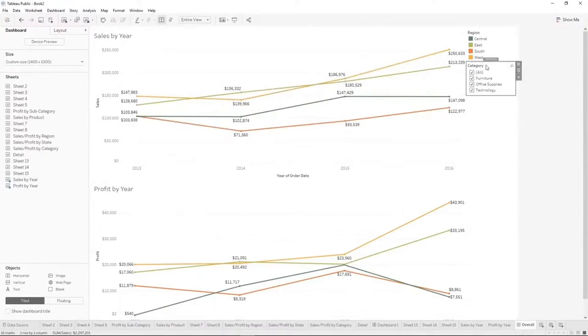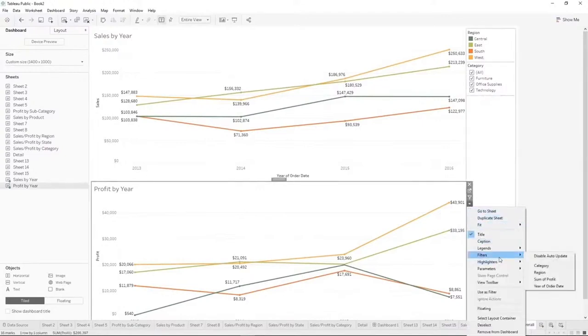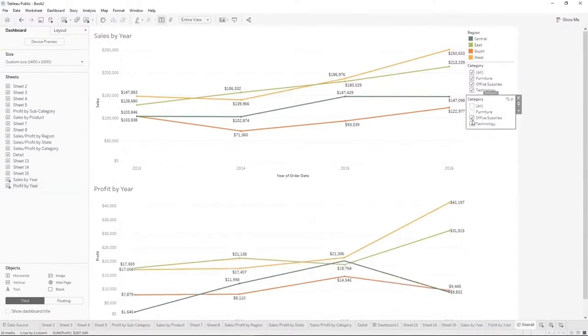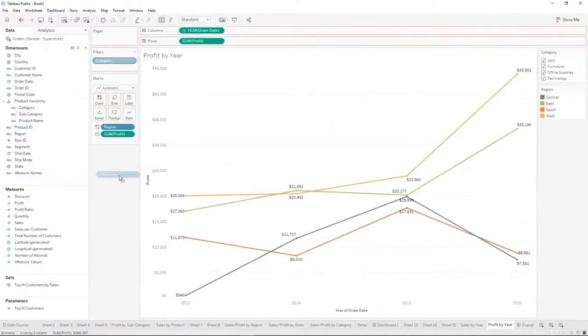That's because we have two different filters for category, one on the sales worksheet and one on the profit by year worksheet. I'll show that by clicking here, going to filters, and grab category. Now we have category that will affect profit by year and not sales by year. That's not what we want. We want one filter to affect them both. So let's back it up a bit. Take these back off. Let's go to profit by year, and we're going to take off category.